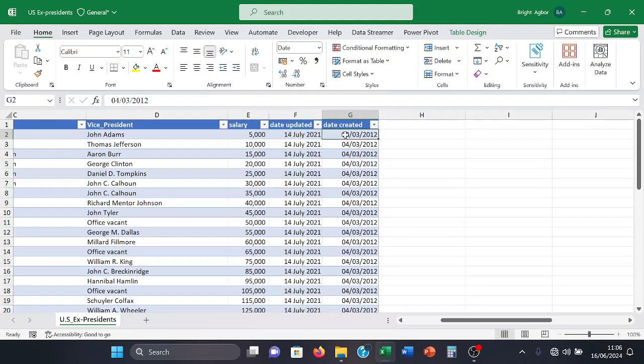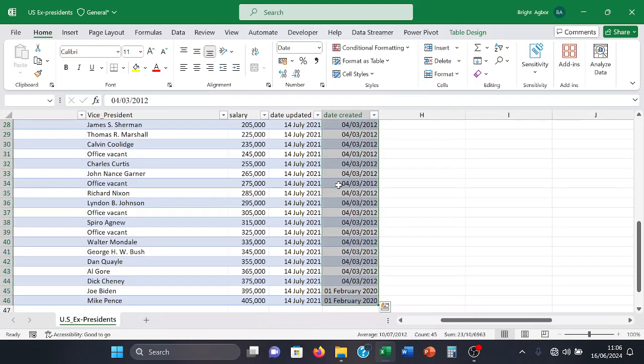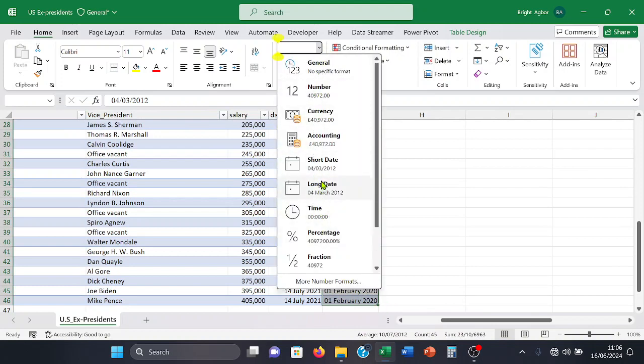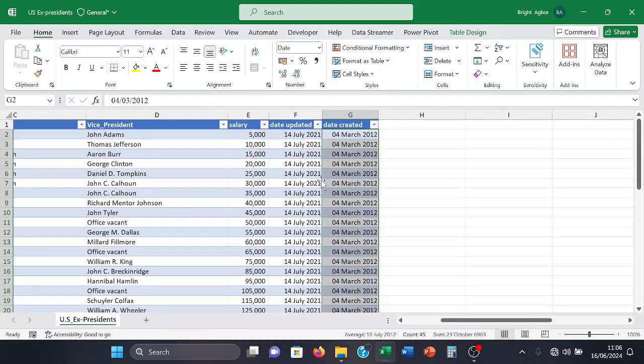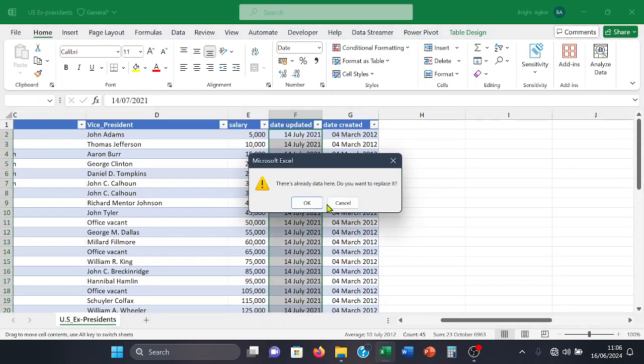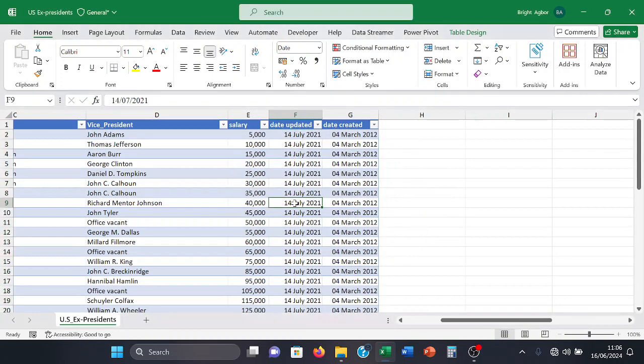You do the same thing here. Select everything, Shift Control Down. You come to the date drop down here, and you want long date. So we've done that. So we are almost done with our data cleaning.